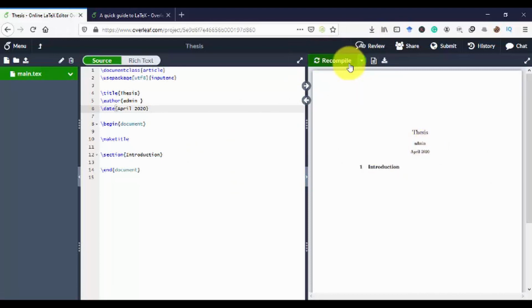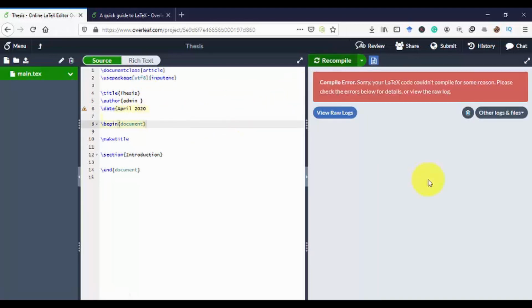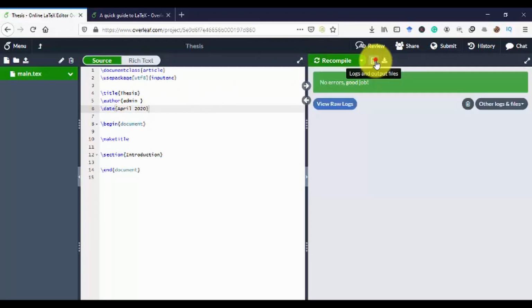This is the PDF viewer, and this is the log section. If there is any error, it will show the error. Otherwise, if there is no error, it will show in green color. If you see, I just removed this curly brace, then I'm recompiling it. So errors are coming. This is the error log. Let me rectify it. So the PDF is compiled, there is no error.